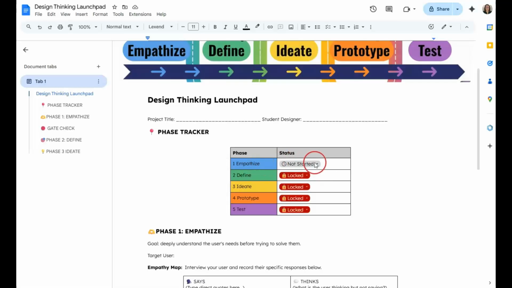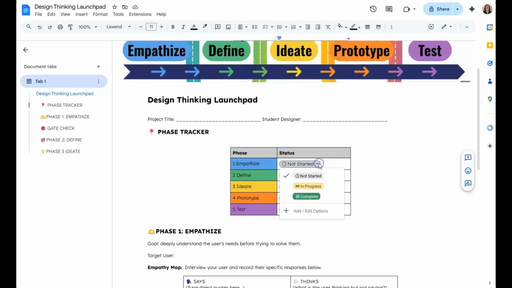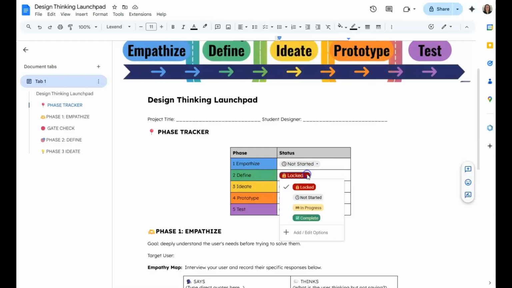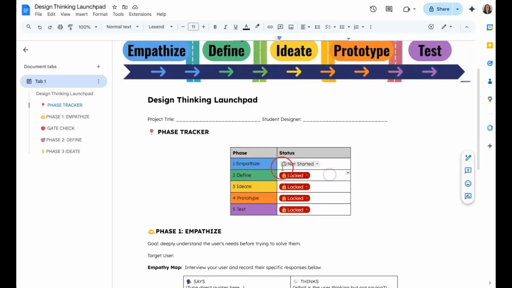So we have here empathize, and here they're not started. That's where that one will automatically start. And then we have the different areas. Now you'll notice here that this one is considered locked because there are certain guardrails that students need to complete before they can move on to the next phase of the process.